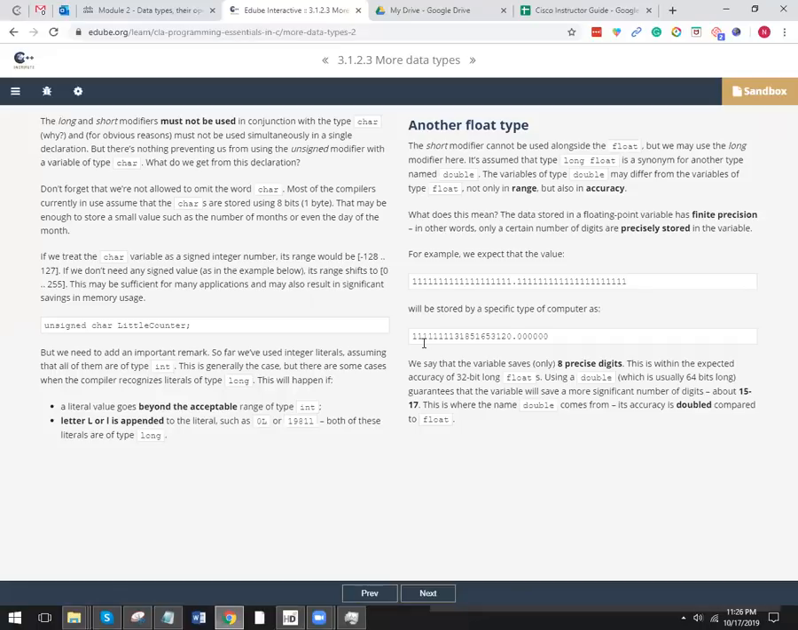So here, the long and the short modifiers must not be used in conjunction with the type char. Why? For obvious reasons they must not be used simultaneously in a single declaration, but there's nothing preventing us from using the unsigned modifier with the variable type char. What do we get from this declaration? Don't forget that we're not allowed to omit the word char, because the compiler is currently assuming that chars are stored in 8 bits or 1 byte, which may be used to store a small value such as the number of the month or even the day of the month.